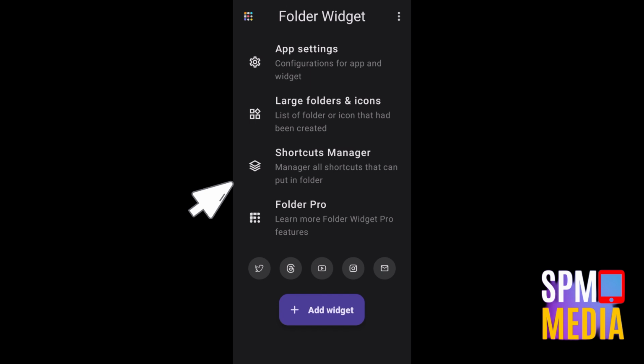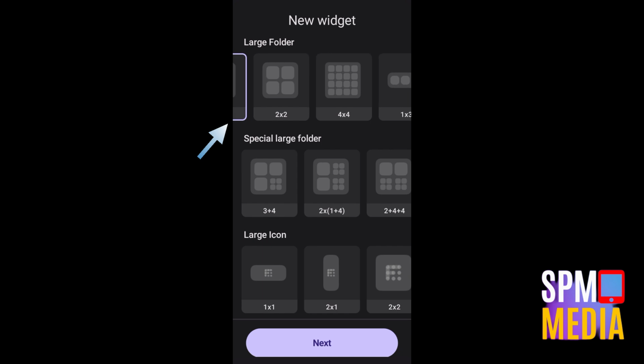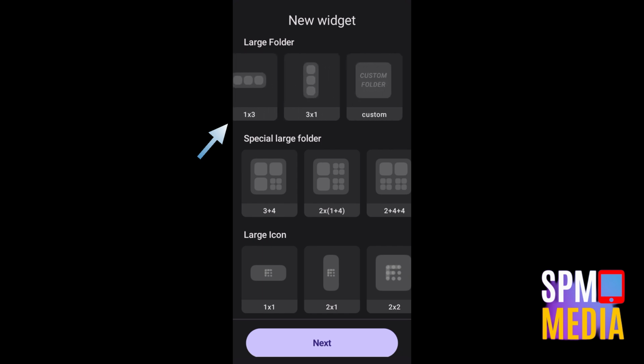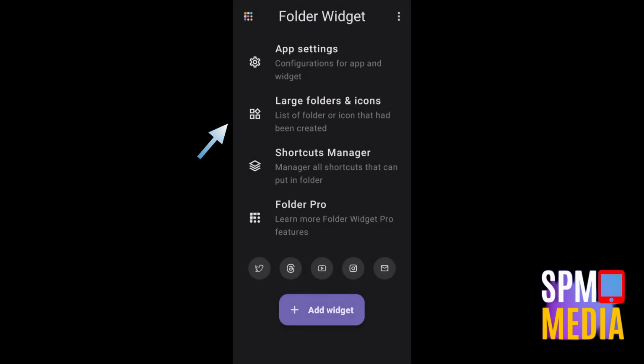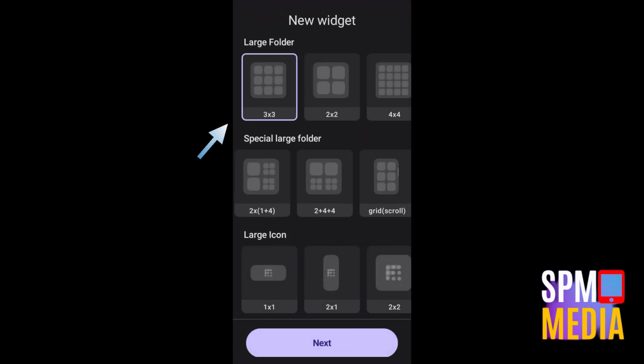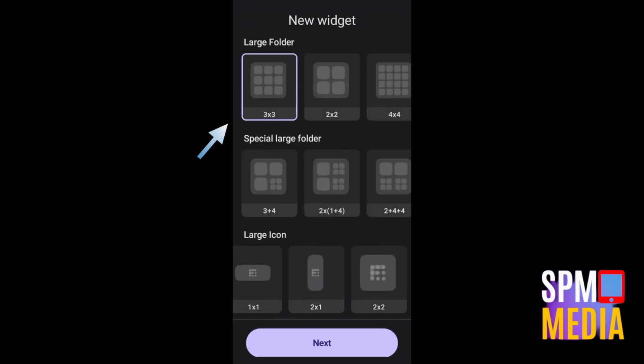All you have to do is simply click this add widget, and then you can choose a large folder. You can tap 3 by 3, 3 by 2, 4 by 4. For a special large folder, you could also choose 3 plus 1. Actually, you can just select from any of these options right here for your widget. And after that, you can tap next.